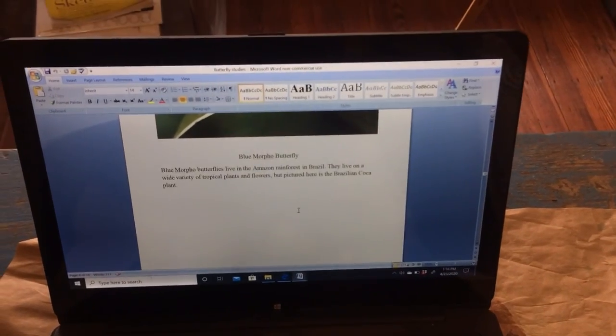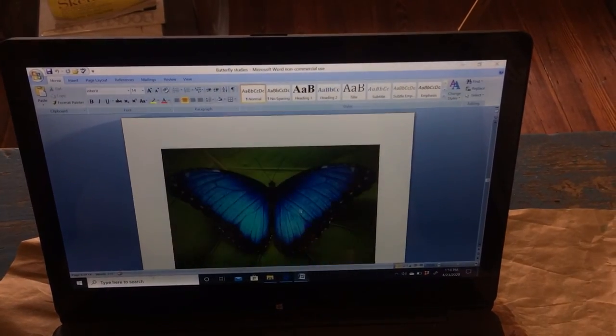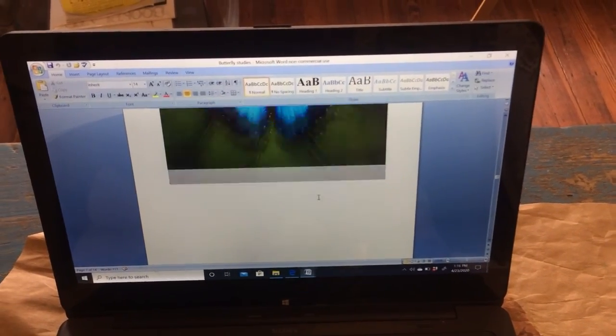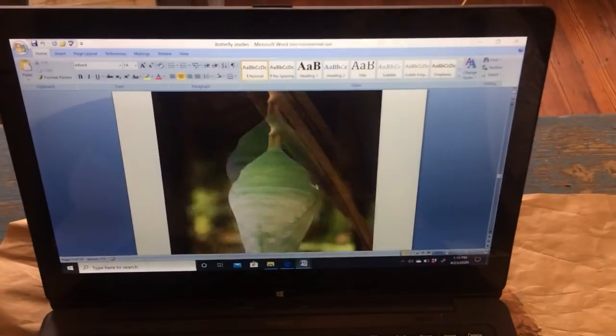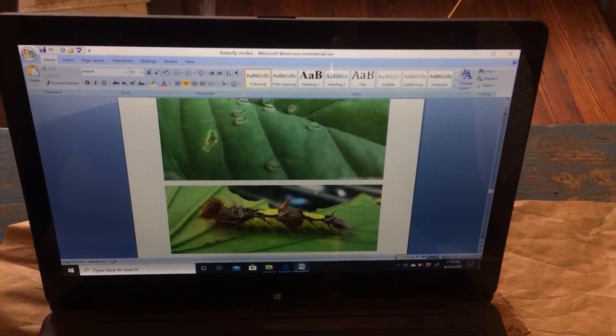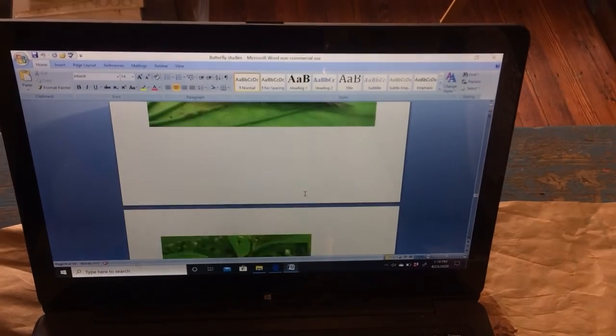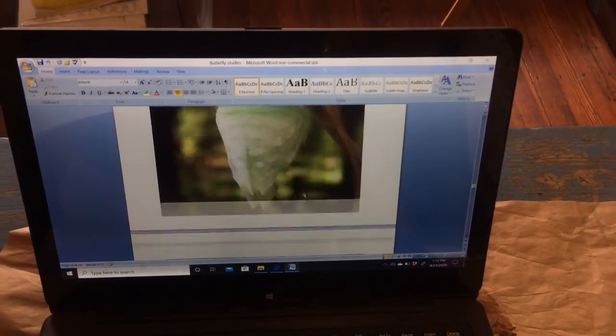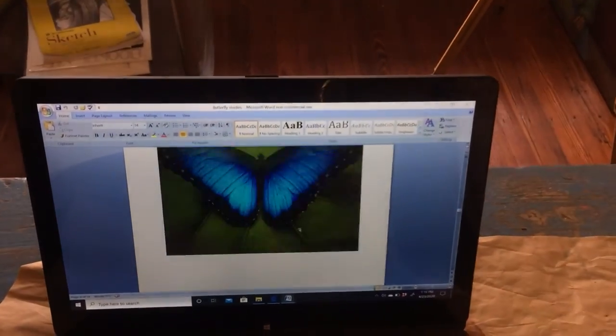And then I've included the blue morpho butterfly, incredibly beautiful, from the rainforests of Brazil. And then we also have what its chrysalis looks like, and its eggs, and its caterpillar. So I think for my study, I'm going to do the Luna moth. So I'm going to go up here.